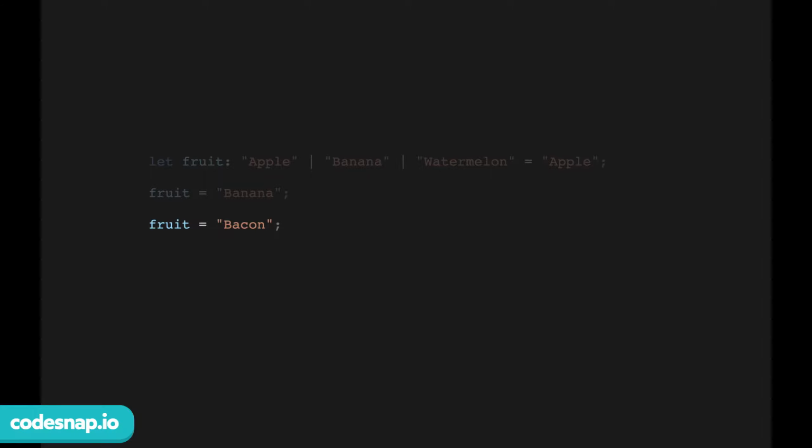To get our code compiling again, we're going to need to remove the line which contains the infringing fruit reassignment to bacon and then change it to a value which the fruit type deems as valid, which is apple, banana, or watermelon. Okay, enough slides. Let's have a look and see how this could be used in a live demonstration.